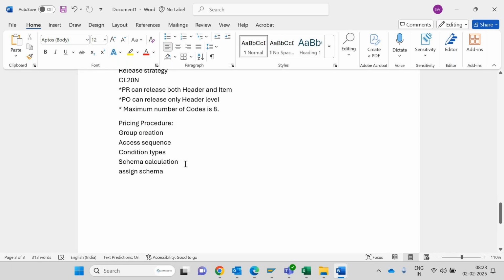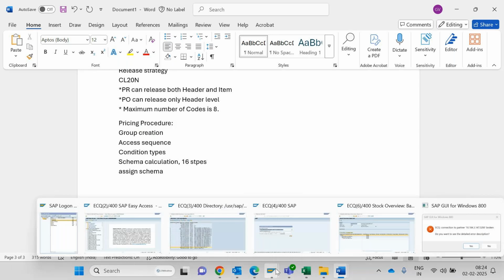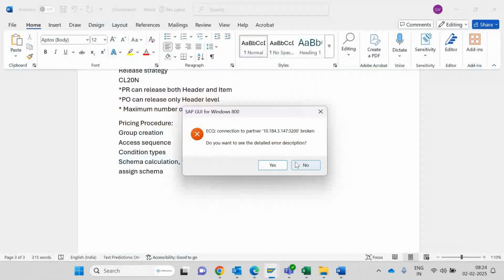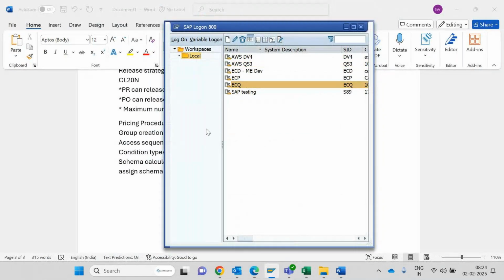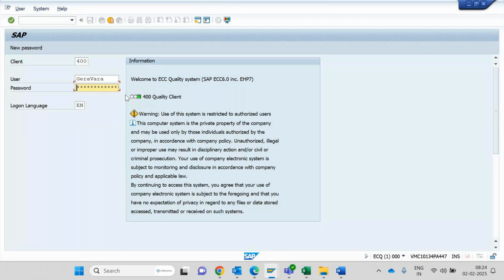Okay, here a schema will have 16 steps. That is important, you need to remember what those steps are and what the importance of those steps is. When we enter into the system, I will show you, because it is very important. Directly I will enter to show you how the price will be.